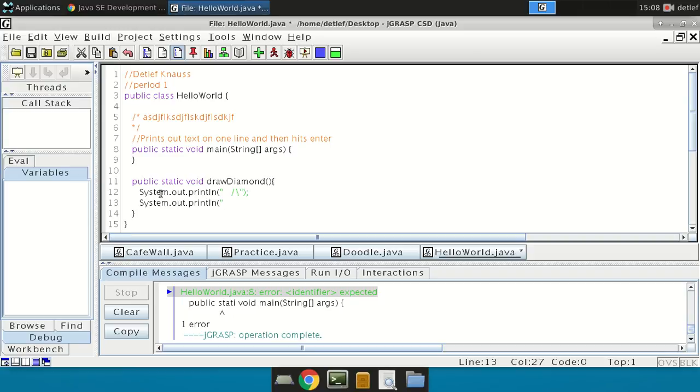Right, Kemper? What does drawDiamond mean? So when you're naming a function, you want its name to be what it's going to do. Because that makes it really easy when you're up here.